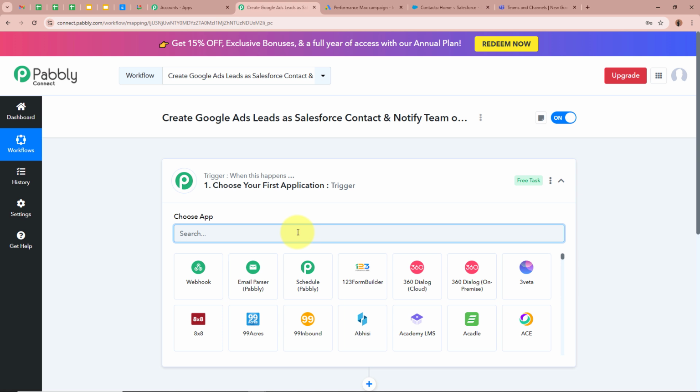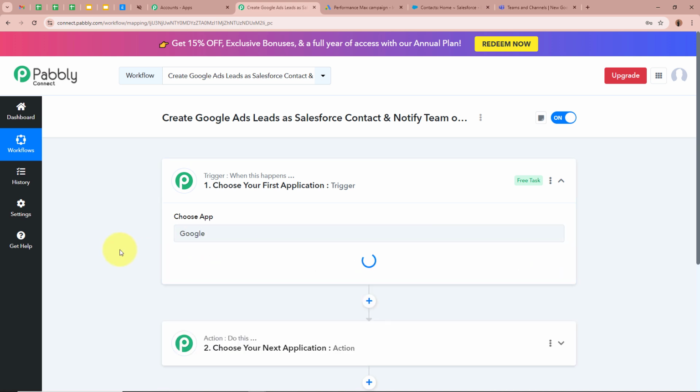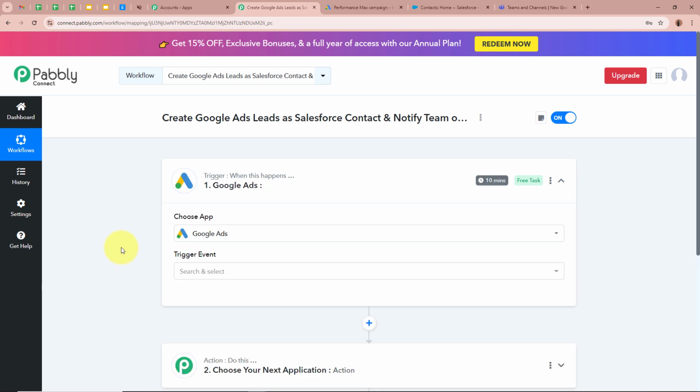And for the trigger application, we are going to select Google Ads. As with the help of Google Ads, I'm promoting my business and I want that as soon as a new lead is generated by any of my potential customers or clients using Google Ads, automatically Pabbly Connect should capture the response.